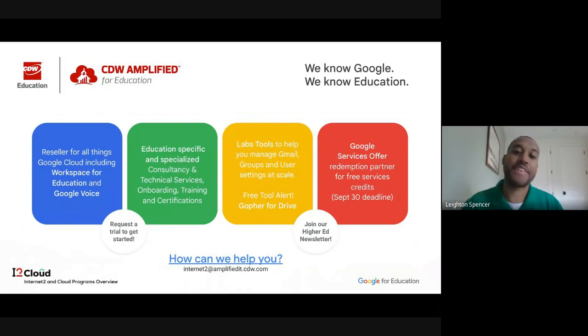So the first one that we have here is CDW Amplified. They're an authorized Internet2 NET+ partner for the Google Workspace for Education offering. And they are also a Google for Education Premier partner. They're able to support your needs with Workspace, Google Cloud, and even Google Voice. And they have specialized in technical services, onboardings, trainings, and certifications as well.